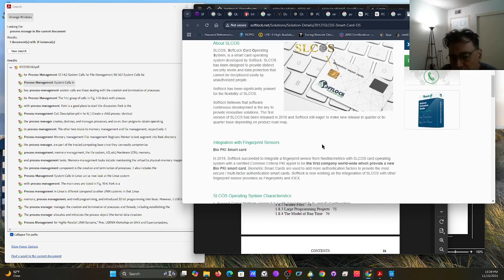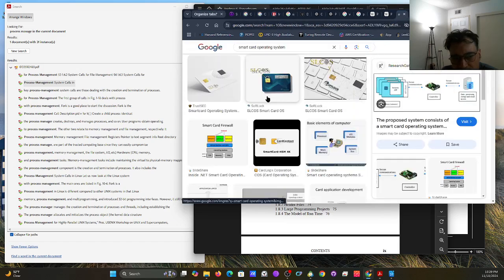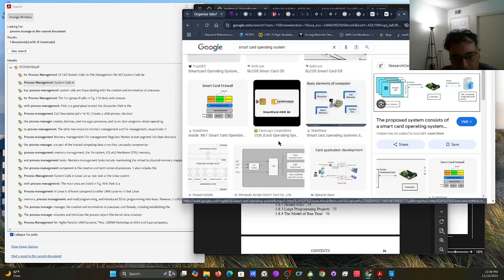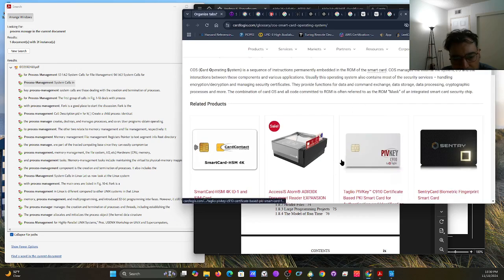Okay, so besides this, I'm usually used to devices like IoT devices, but these chips with OSs on them can just be cards. They can just be the size of credit cards, actually. They look like credit cards. So here are a lot. This is a card logic, I think. It's a different one.